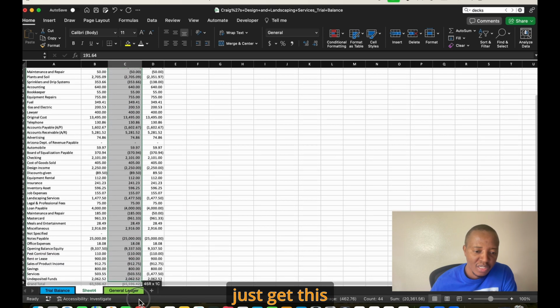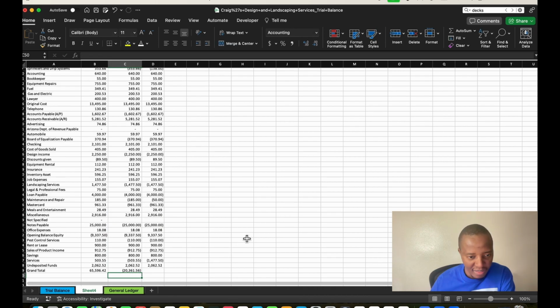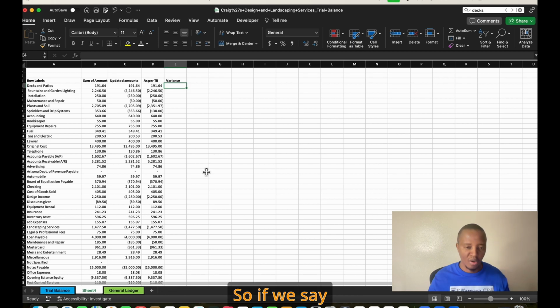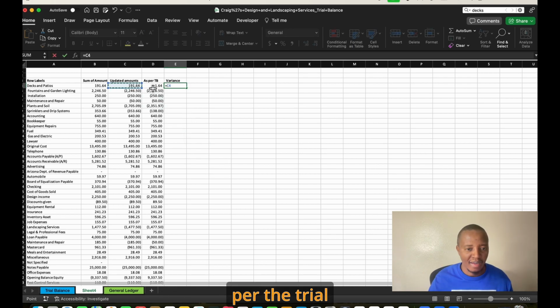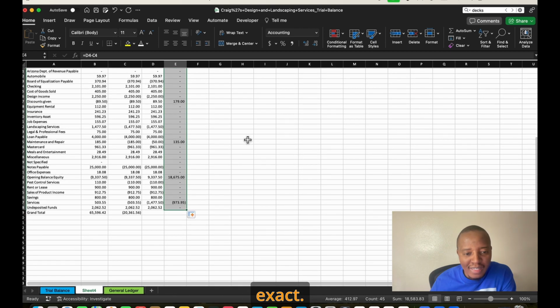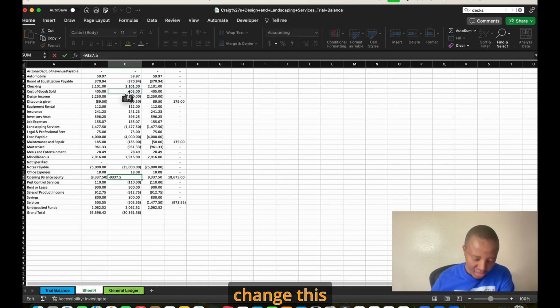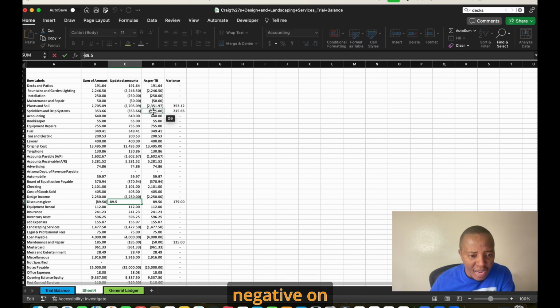So now let's just get this total, Command Shift T. The total that we're seeing here is as a result of a variance. So now let's get the variances. If we say the number as per the trial balance minus our number, let's look at what we got. The first one says no variance, whereas the other one says there is a variance. The reason why we have the variance here is because this should be a positive number. So let's just change this, because this discount given was actually negative on the pivots.